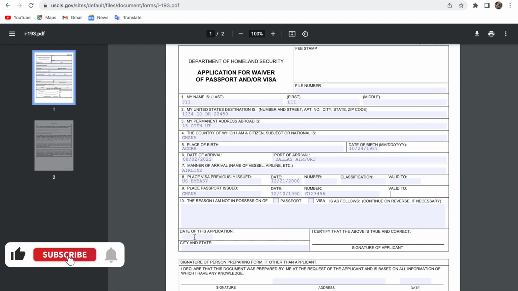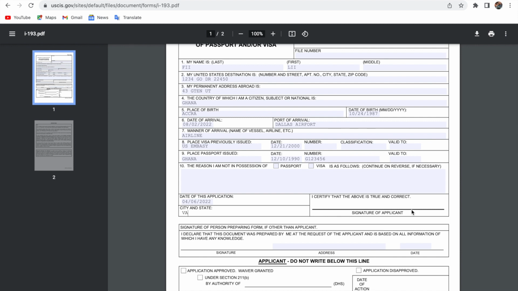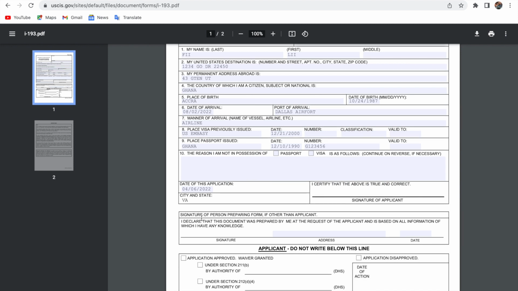And when you are done, you put the date of the application, the date that you fill this application. And the city and state that you fill this application in, you just put it over there. When you are done, you print it out and make sure you sign. If you don't sign it, it's not valid. You sign this part. And it says signature of person preparing form if other than the applicant.